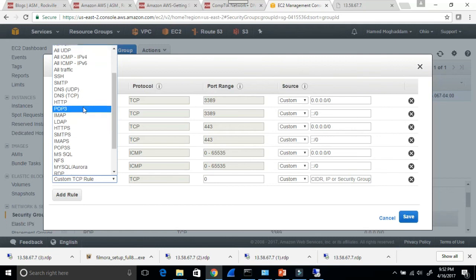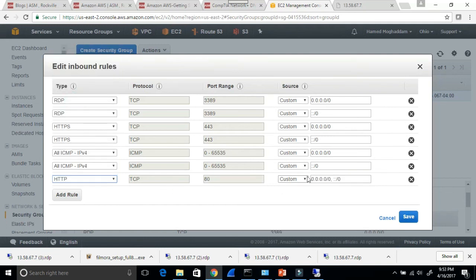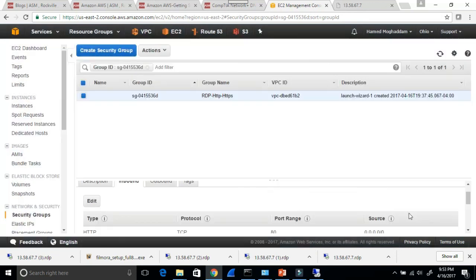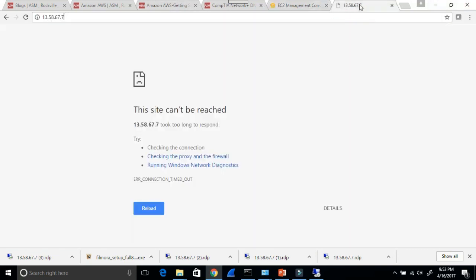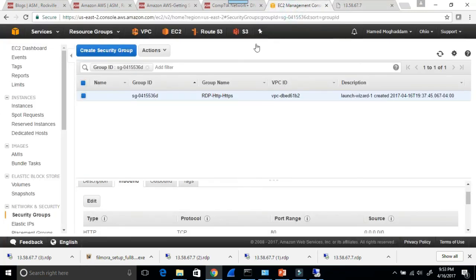All right, so let's go back to here. If I can find it, HTTP right here. Then for source, I'm going to say anywhere. Anywhere, that includes everybody, IPv6 and IPv4. Save. Now go back here, let's refresh it. Voila, this comes up. Okay, so that will conclude our diagram.